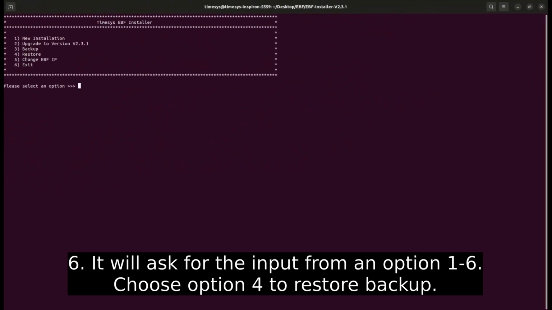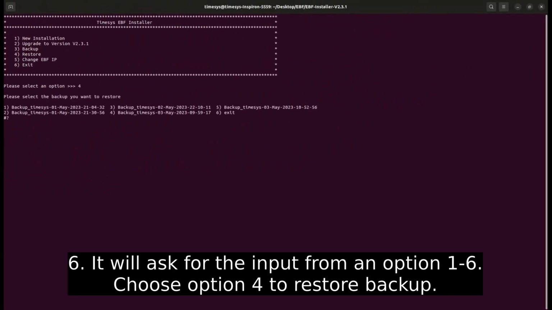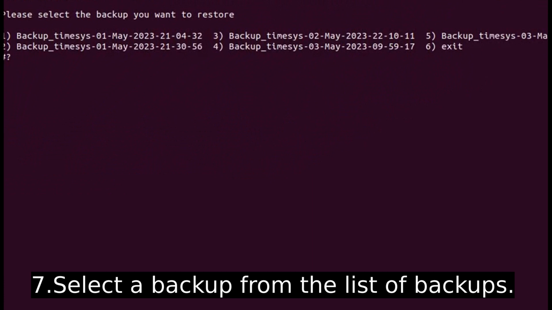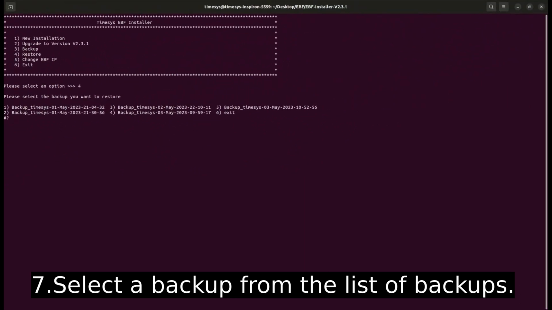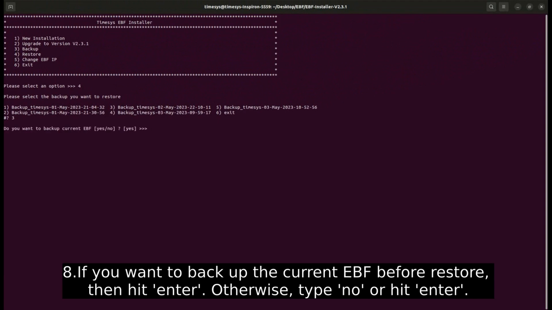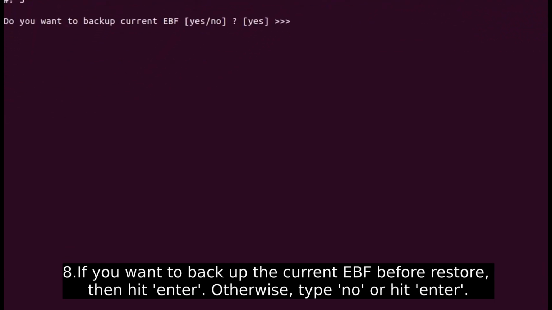It will ask for the input from an option 1 to 6. Choose option 4 to restore backup. Select a backup from the list of backups. If you want to back up the current EBF before restore, then hit enter. Otherwise, type no or hit enter.